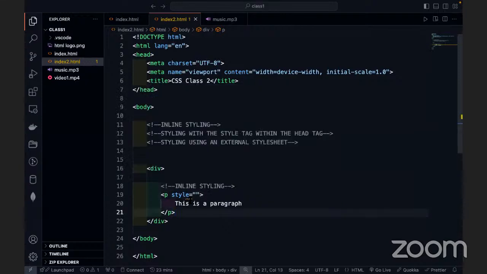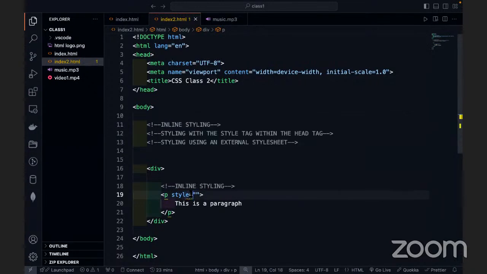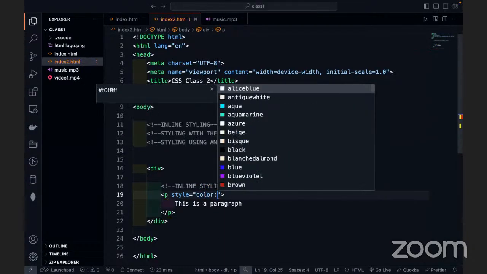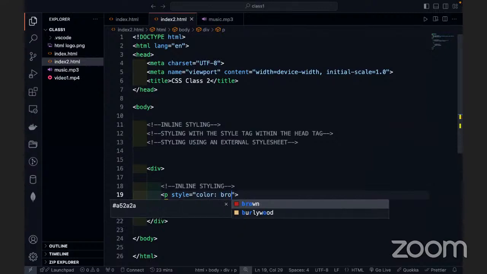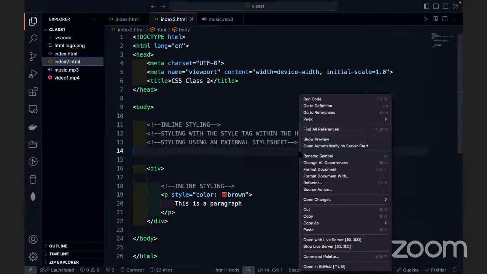So this is how the syntax looks like. Within the opening tag, you add a style attribute. This is actually called an attribute. Style attribute, equal to sign, double quotation mark. Then within the double quotation mark is where you get to write your style. So you can say color. For example, say you want to change the color to maybe brown. So let's check it out. To check it out, we open with our live server.